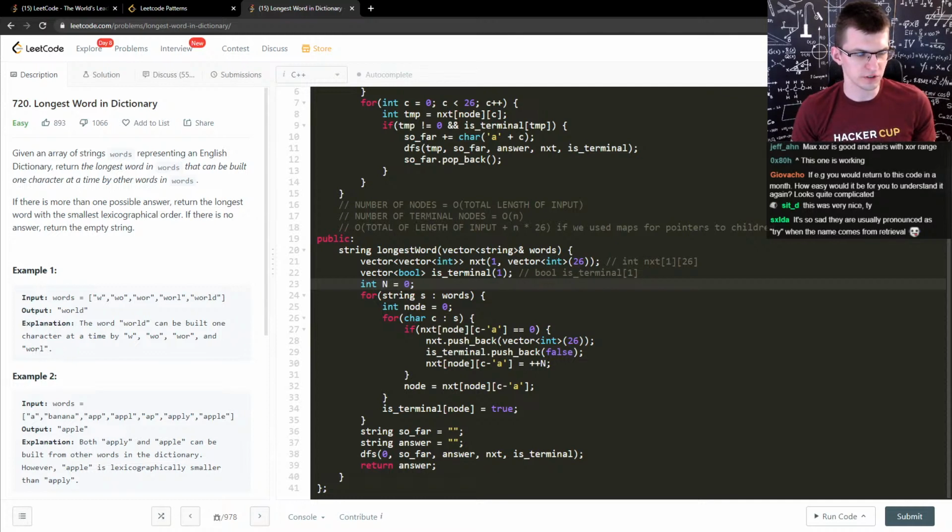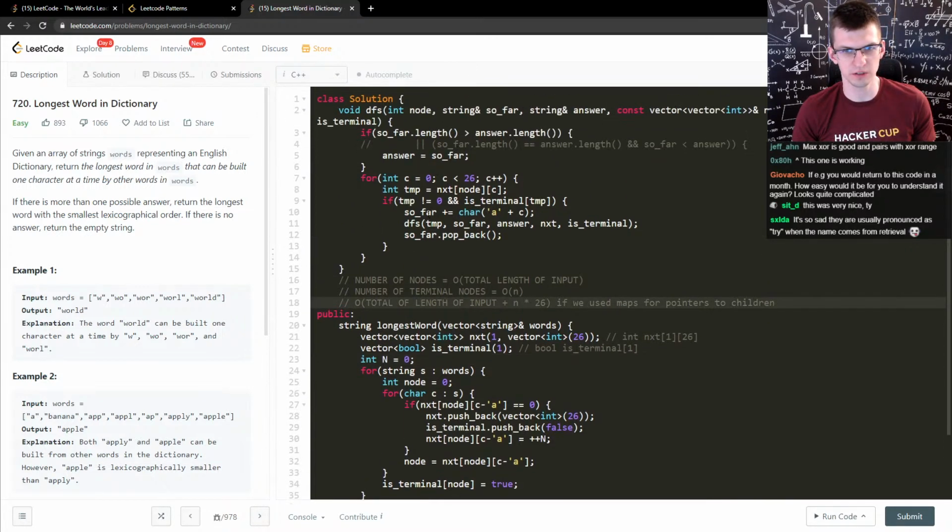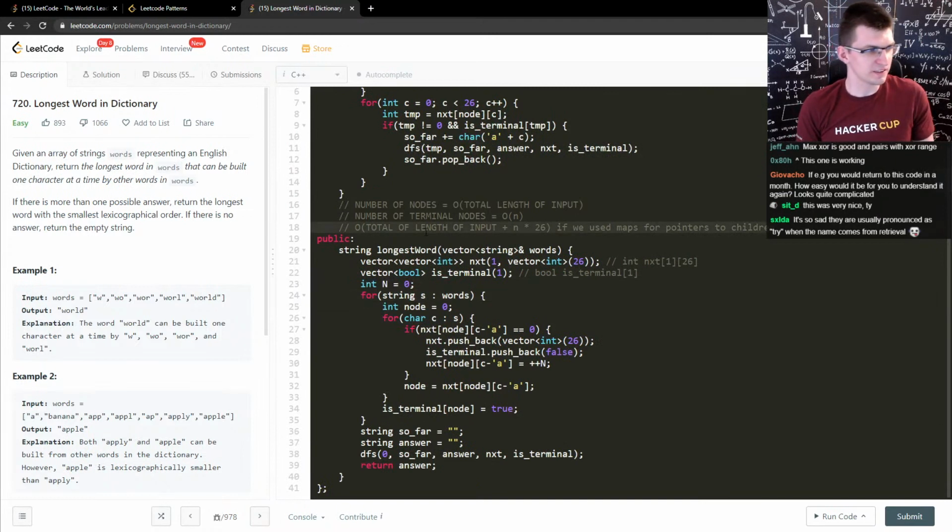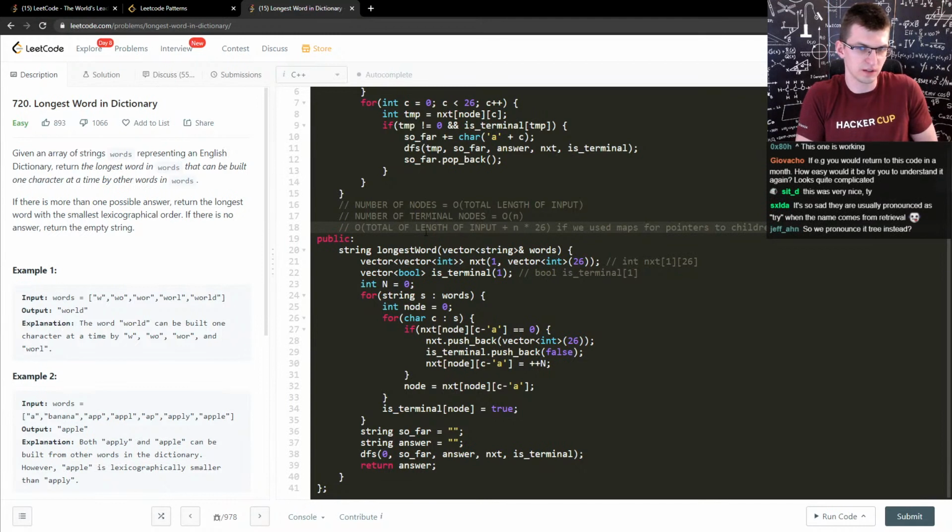If you would return to this code in a month, how easy would it be for you to understand it again? It looks quite complicated. You mean this code? Well, I understood what I did. So if you ask me in 1 month or in 5 years, I should be able to understand it again just because I understand the algorithm.